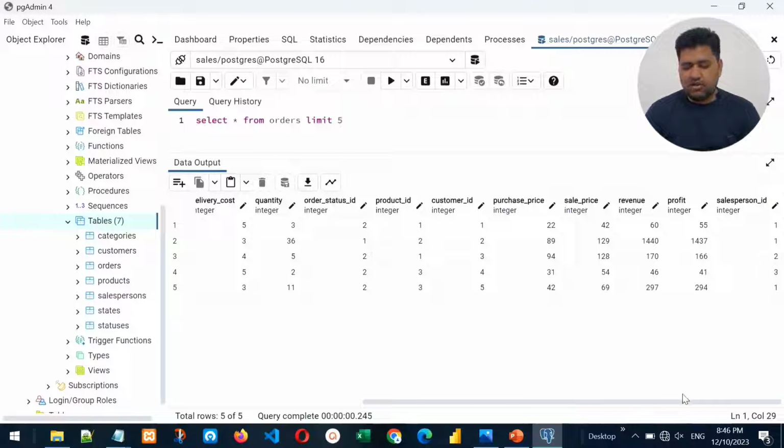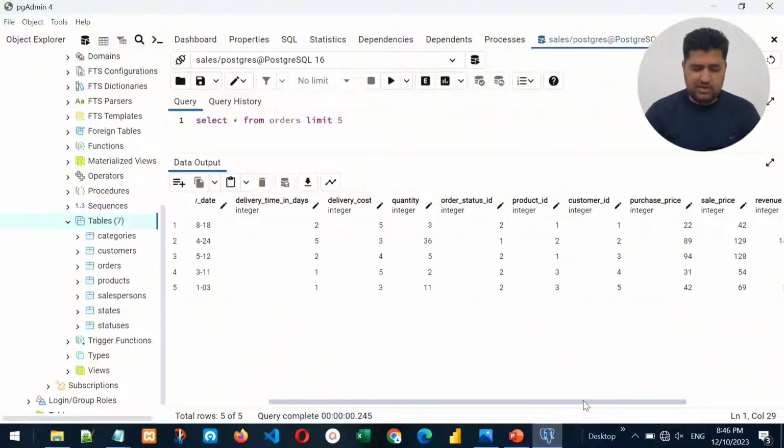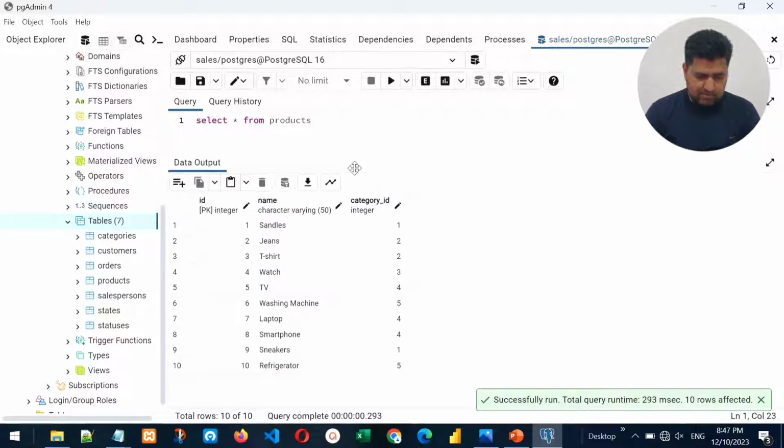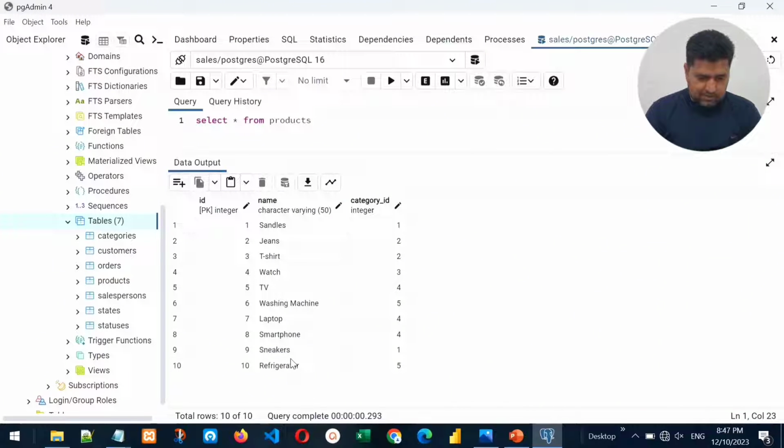So this is a long table that we saw before in the ERD diagram as well. We will be dealing with this table most of the times because most of the data is located in this orders table. So let me select star from products to see all the products. Okay, these are the products that we can see. Okay, that's fine. So everything looks good.